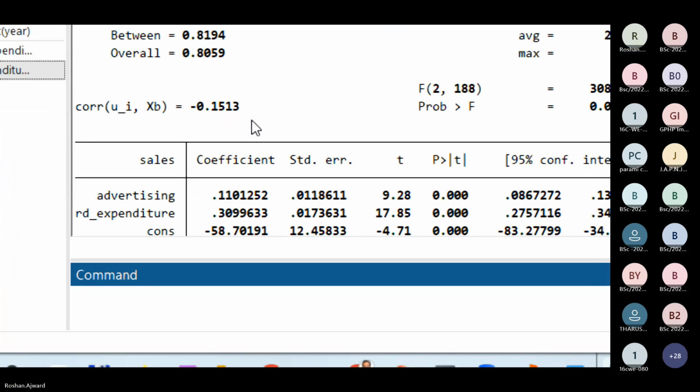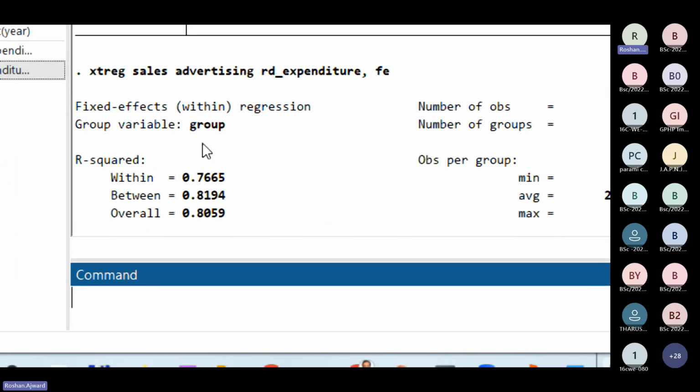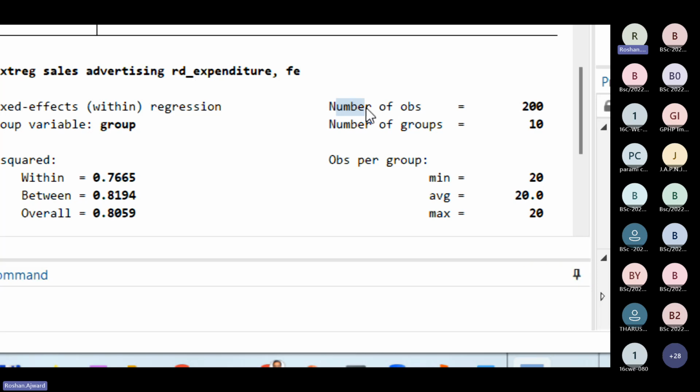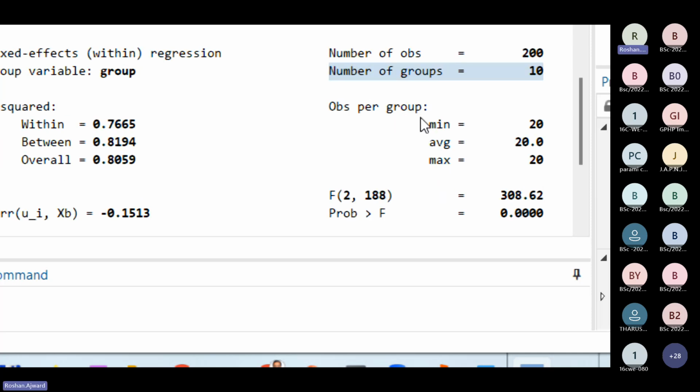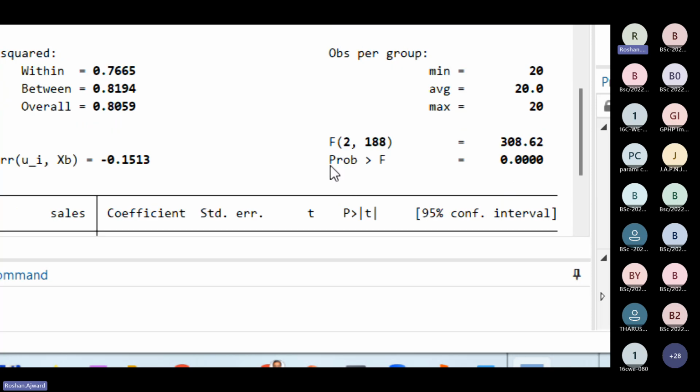You now have a panel regression. You can see here it says very clearly how many observations there are: 200. But it also identifies how many panels. Earlier, the OLS regression analysis just said number of observations, but here it has identified that there are 10 panels, 10 companies. Observations per group: there are 20. And you can see the probability of the F test is given. It's less than 0.05. That indicates the overall model is valid.